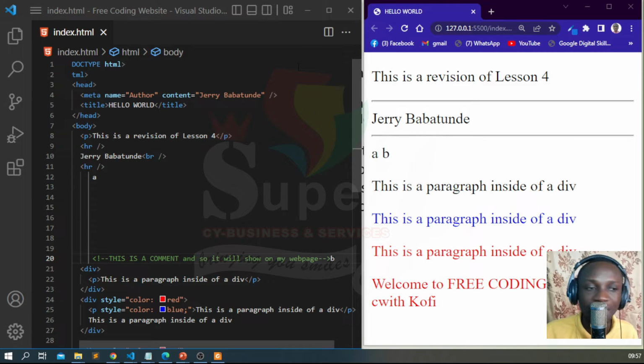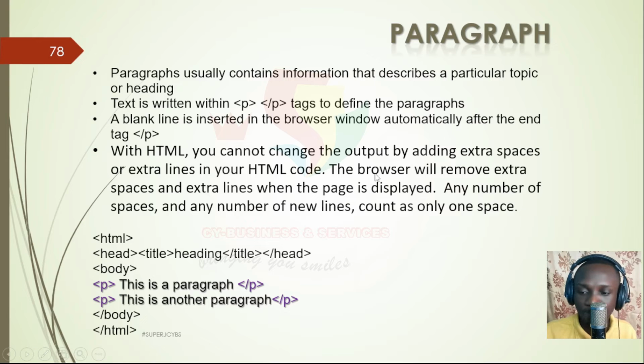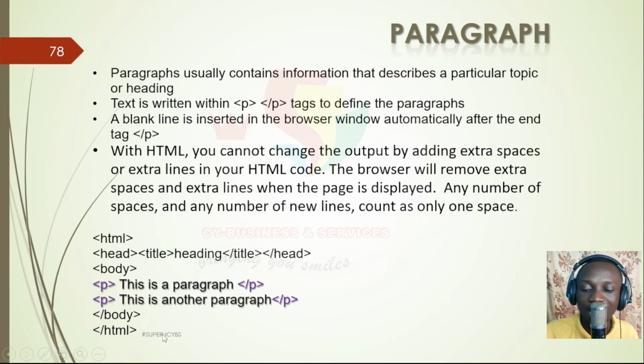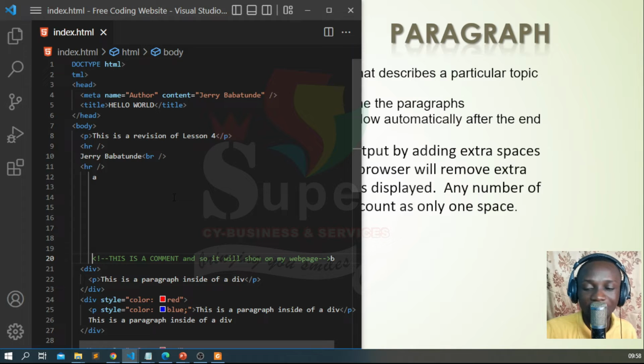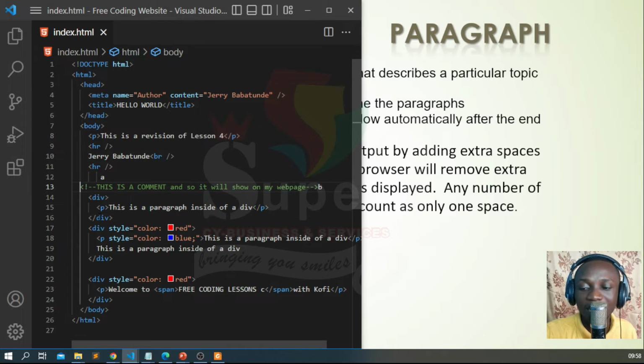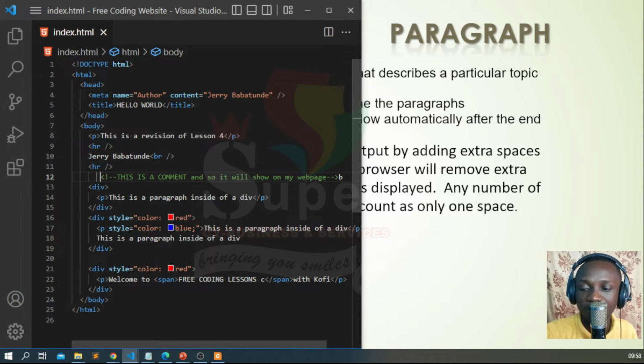So please make sure you visit lesson 2 for that explanation, if this one is not okay for you. Now, that is to say that the browser will remove every extra space or extra line when the page is displayed. So any number of spaces or any number of new lines, HTML counts as only one space. So that is what I am talking about. For the practicals, I have already shown you. Some of you, I even saw in your first assignment that you used paragraphs. So I'm sure by now you know that once you write P, you are using a paragraph. Let's move on to headings.